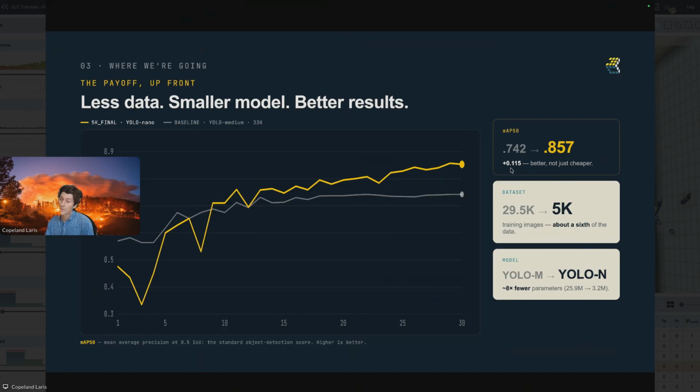So what we're seeing is 11 percentage points of improvement with 1/6 the data, as well as 8 times fewer model parameters. So by intelligently reducing the data and resolving labeling issues, we're able to see increased performance much quicker and much more easily within the machine learning world.